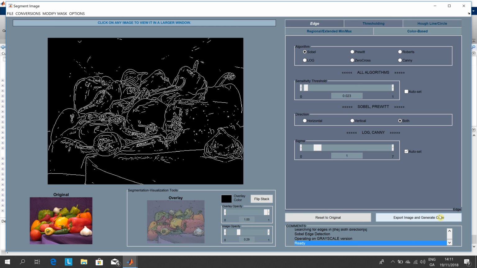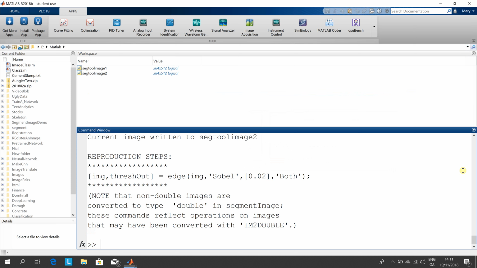Finally, if you're happy with your results, you can export the image. And that, if I just get back to here, there we are. The current image is written to seg tool image 2. You can see it there in the workspace. And there's the commands. And then if you wanted, you could write that file to image, if you wanted to. Okay, so hope that helps a little, and thanks very much for listening.